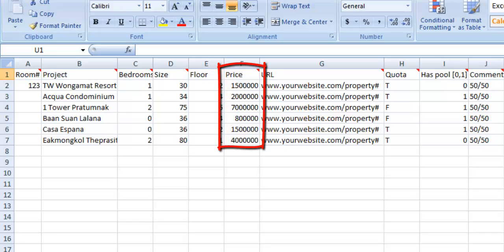Price. The price must be input in baht, including a minimum of 5% agency commission. In the system, the price is displayed in thousands of baht. For example, 2 million baht will be displayed as 2.000.